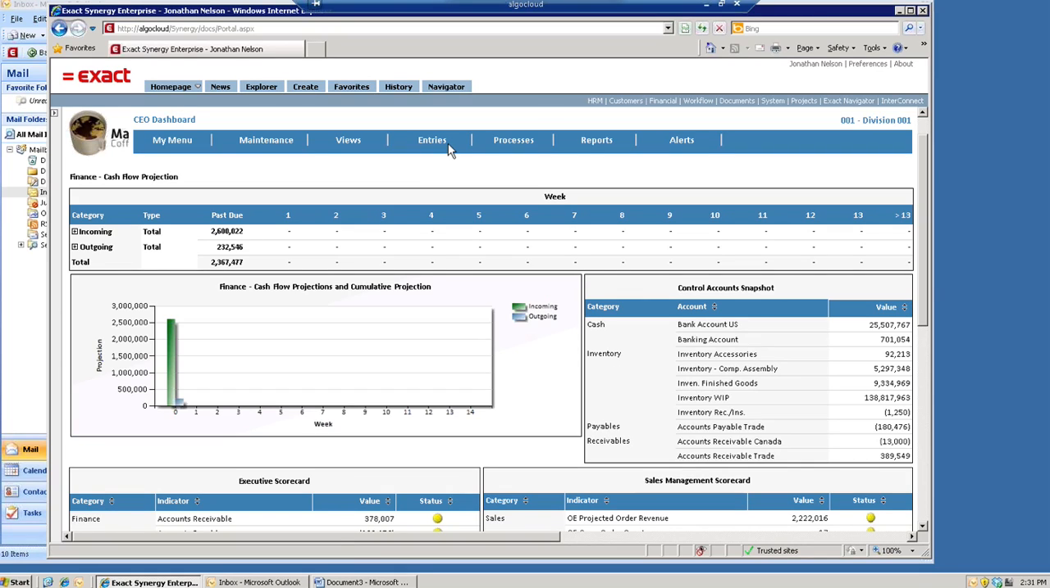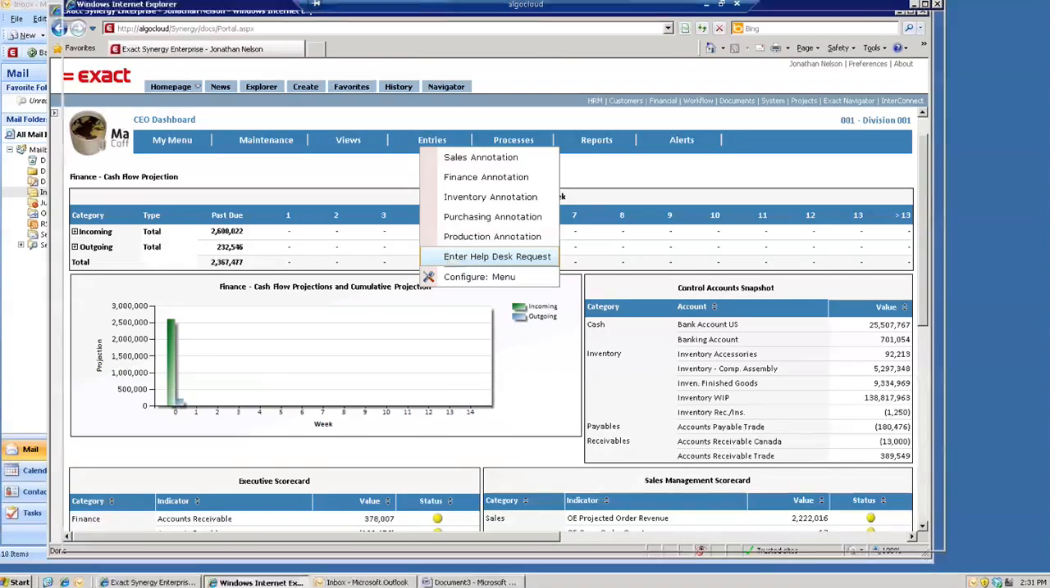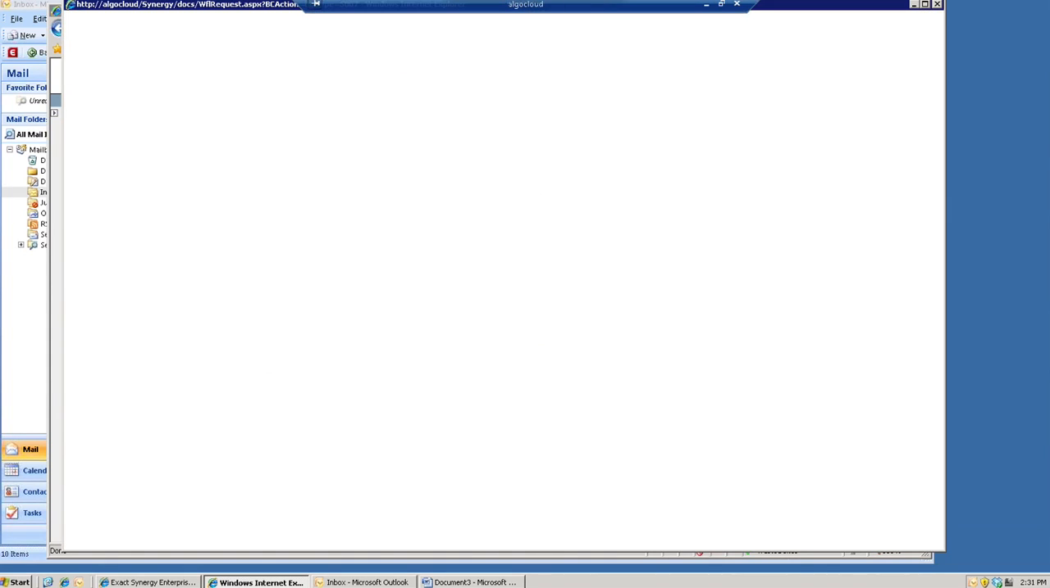One other example of that, if I go to entries, I can go in here and not just access Macola screens, but I can access Synergy screens from here. So for example, I can enter a help desk request from here. So I'm on my dashboard, I'm the CEO, and I realize that there's something going on either on this dashboard or maybe with something else I'm using in my office.